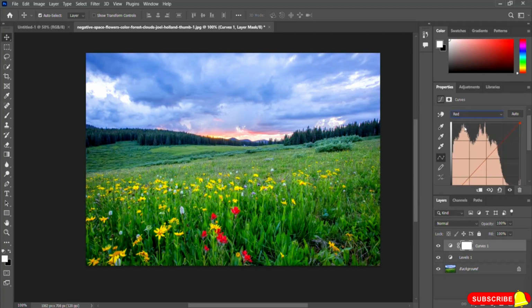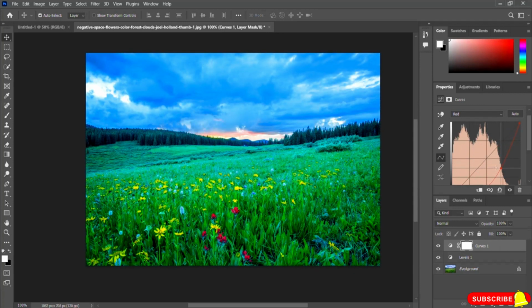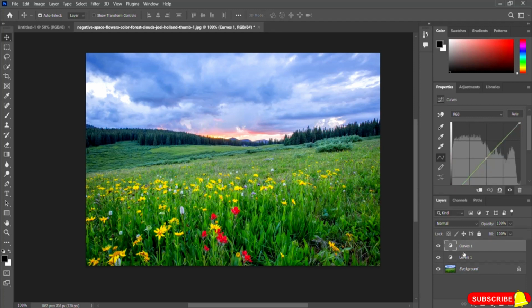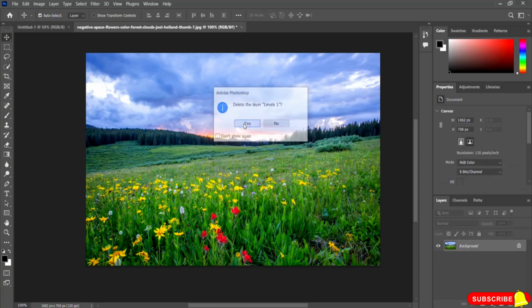So for the red part, I'm doing the same thing. You can see here the reddish effect is applied in here. And for reducing, you can see this is the output of red. So this is how Curves works for changing the lightness, brightness, or darkness of the contrast part in an image. So I'm going to delete these curves. I'm going to delete these levels. Okay, all these things are gone.